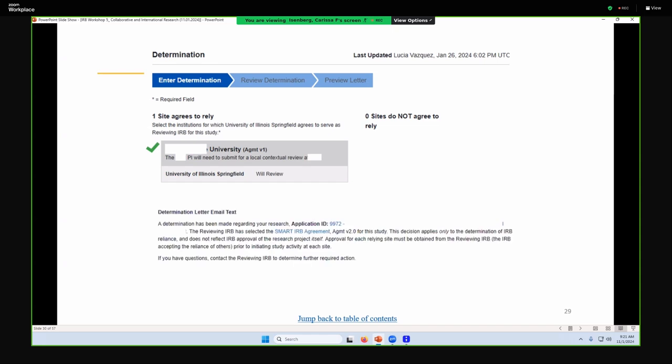And then a determination letter is sent to each participating member, just saying that this institution has agreed. They are agreeing to review, but they are not necessarily approving at this point. It is just ceding responsibility. That is the only thing this site does.